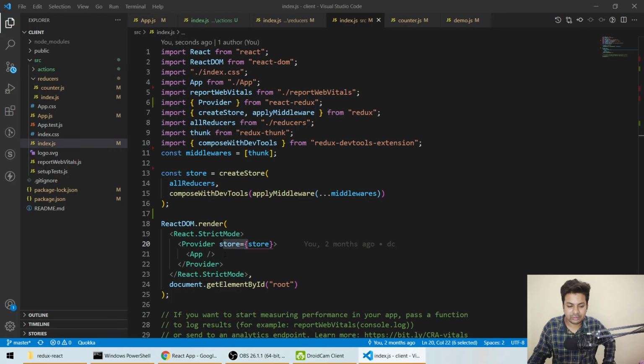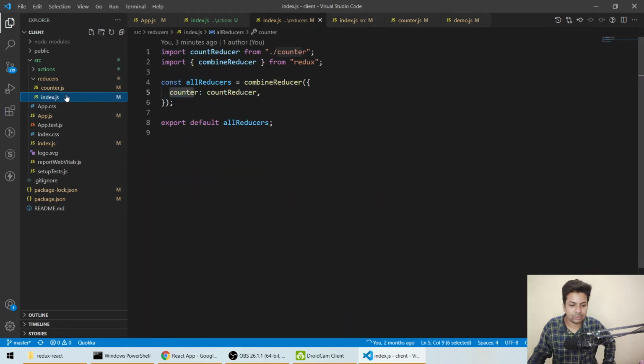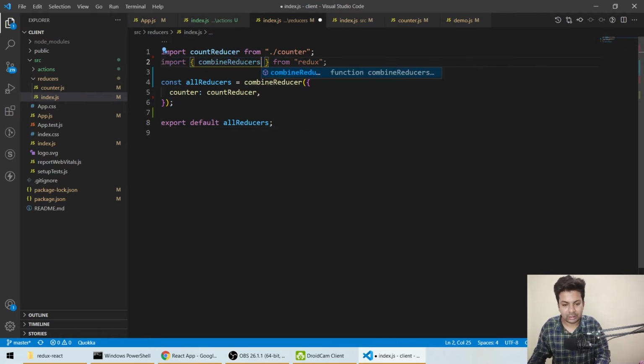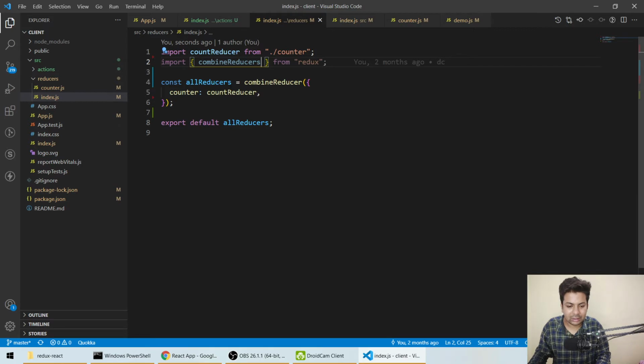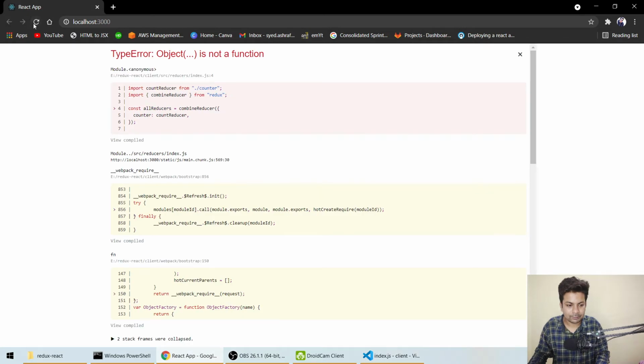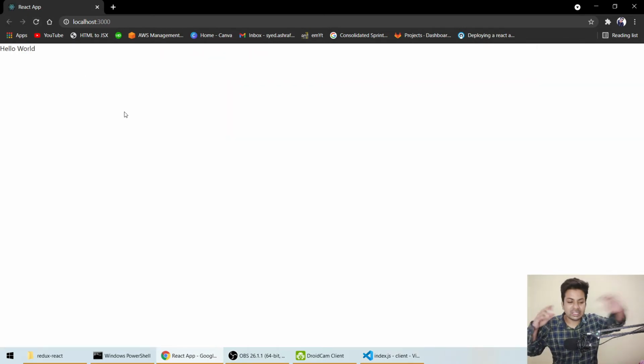Okay, in reducers we are getting some error. Reducers index.js, combineReducers from redux. Okay guys, it's reducers, not reducer. Let me just save it and check it. Oh, yeah, so here we have to use the s also. Yeah, so everything is fine, nothing much.